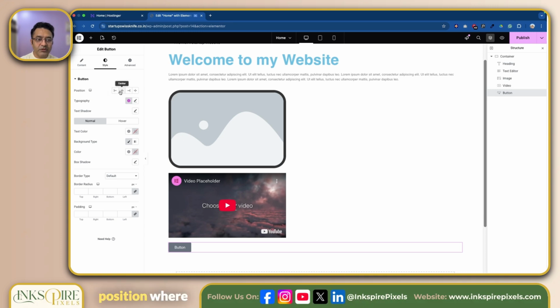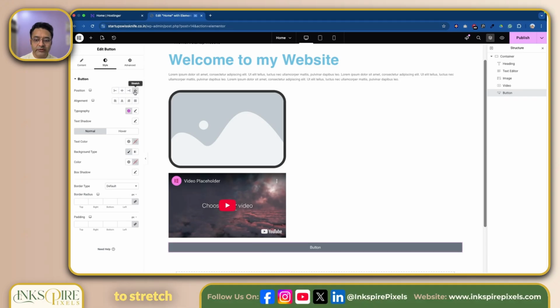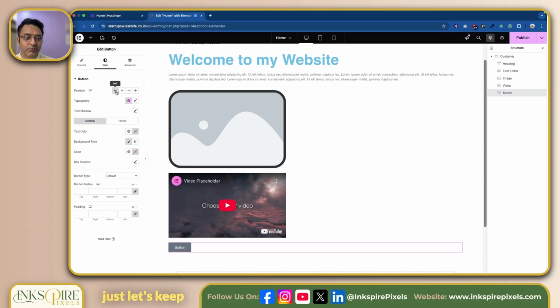The first thing is position. Where should it be positioned? Should it be in the middle? Should it be on the right? Or you want it to stretch throughout the web page? So for now, let's just keep it on the left.